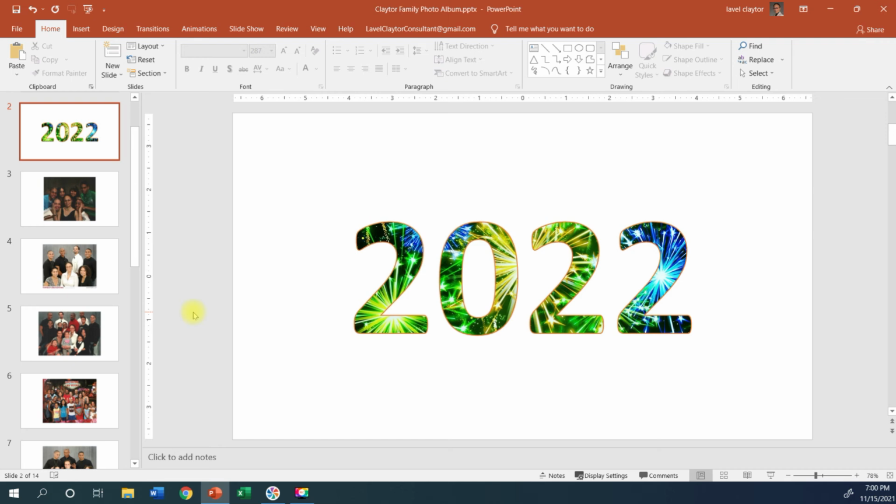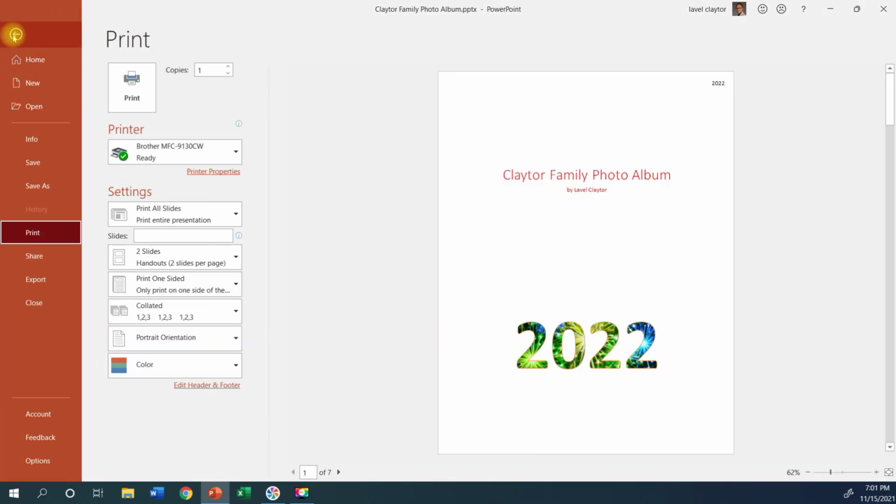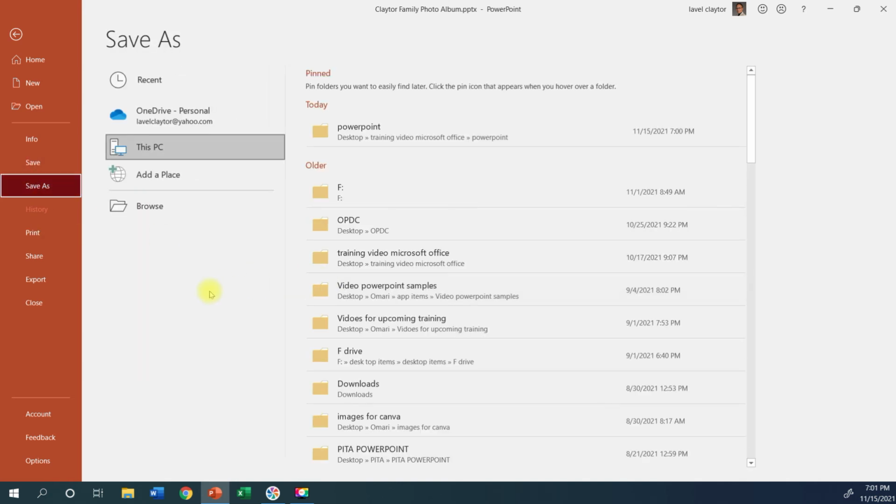If we want to share this with other people that do not have PowerPoint on their machines, or they're unable to access it from their phone, we're going to change this to a PDF. So here's what we're going to do. We're going to go to File. In the first column, we're going to go to Save As, because we want to save this as a different file type. In the third column, I'm going to go to my folder.